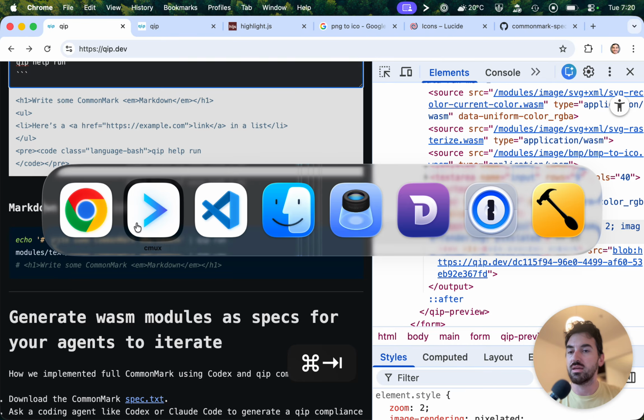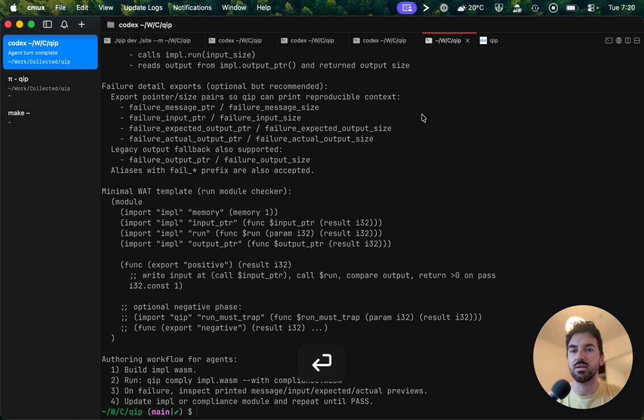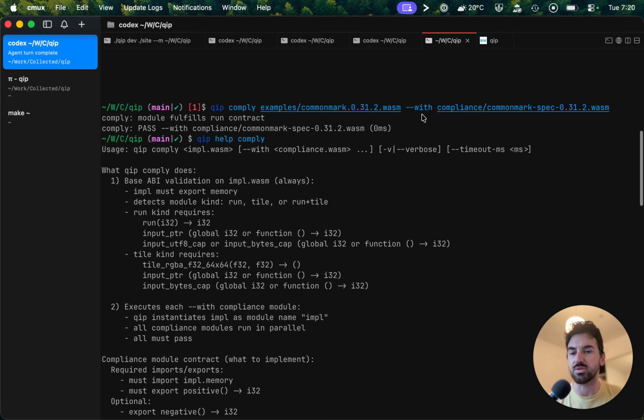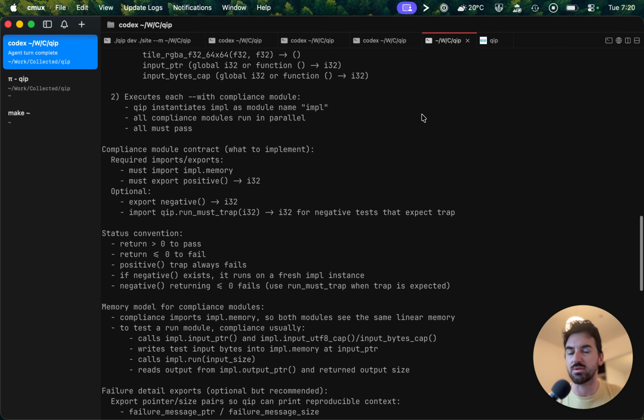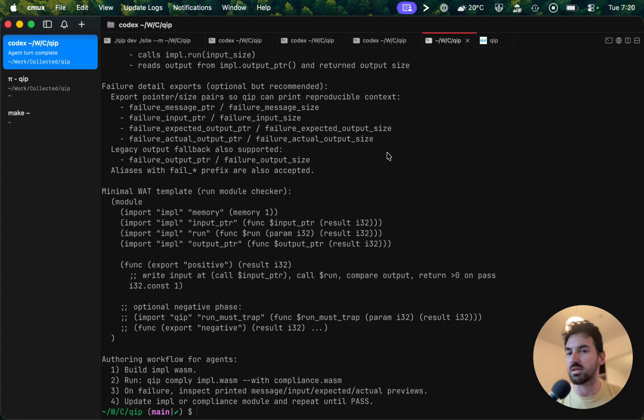If you get stuck, what do you do? You go Quip help. So this is what the agent can use to learn how to implement a comply module, right? I've just got some documentation here. I tell it exactly what the contract is for the WebAssembly module that it needs to implement. I give it some examples. If you're a human that's really interested in this, you can just read this document. If you're an AI agent, you can just go to the exact same document and learn how to do things.